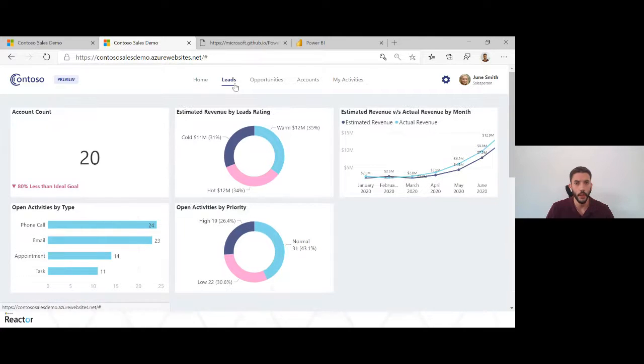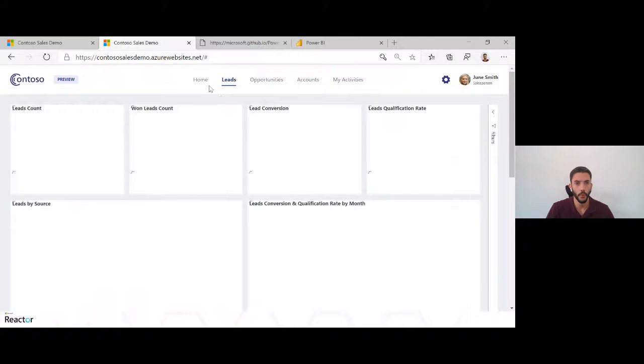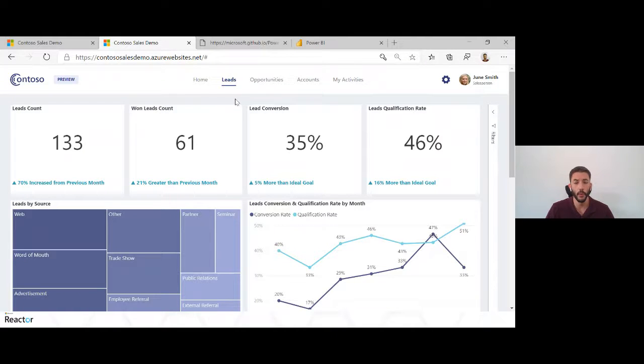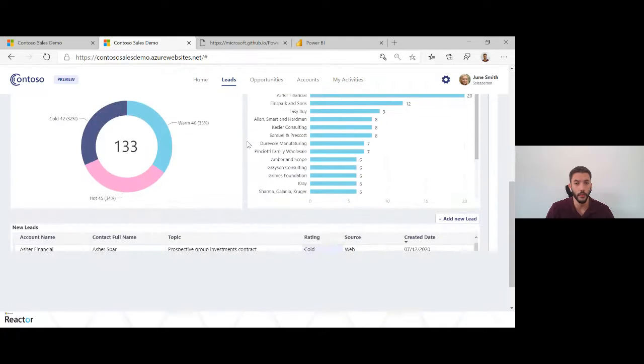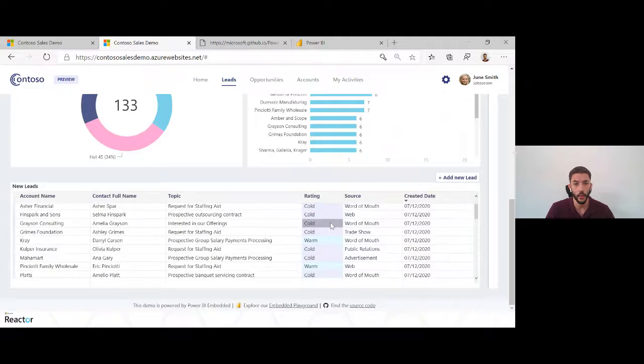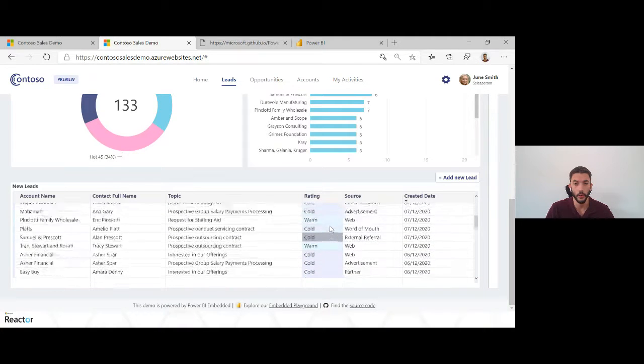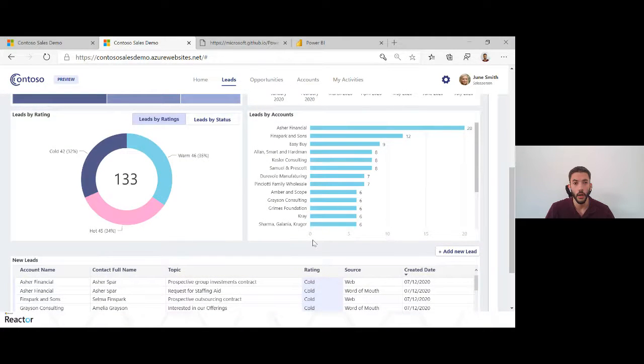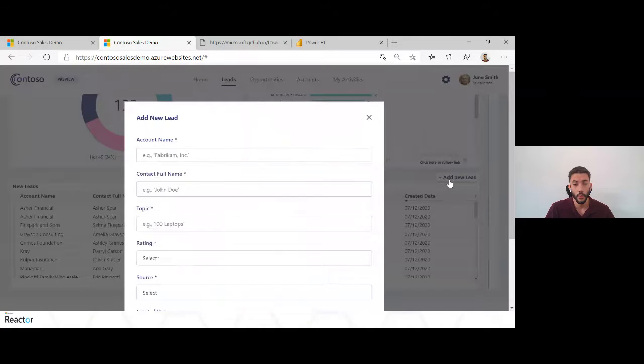We also have different pages here. What we're trying to do here is manage customer relationships. So we want to see the leads and opportunities and all of our accounts. If I go to the leads page, I can see at the top all the important KPIs. And if I go to the bottom, I can see the list of leads that I currently have and the rating, whether it's cold, warm, or hot. I can add a new lead. When I click on add a new lead, I get this dialog.